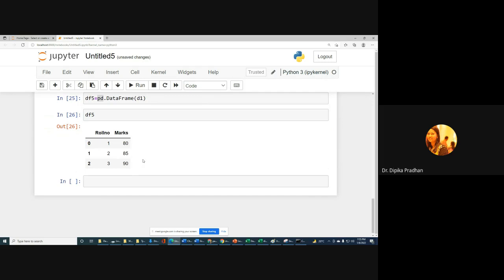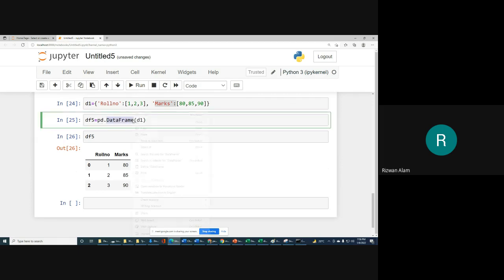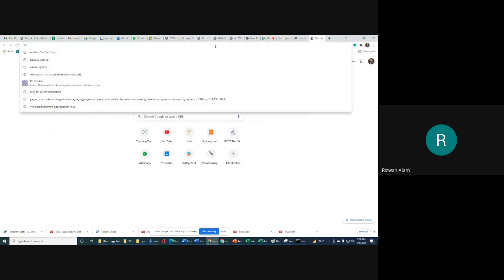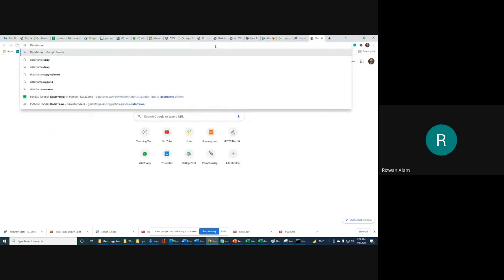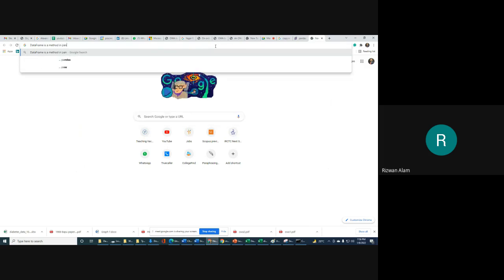So when we are using the command data frame, it is coming column wise. Yes. DataFrame is a method, we can say a function, of the pandas library. And if we have to use it, then we have to write pd dot DataFrame. So DataFrame is a method actually. Let me confirm that thing also. It is a method in pandas.